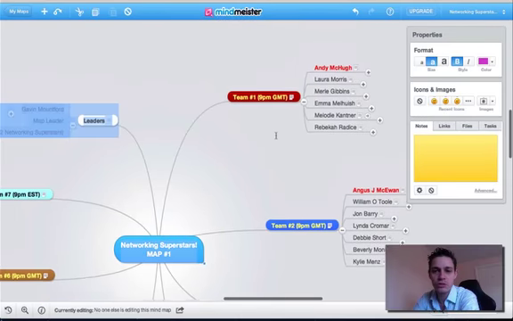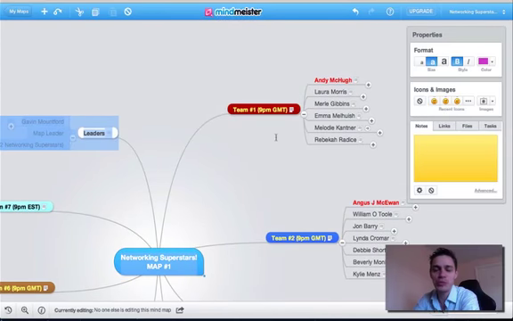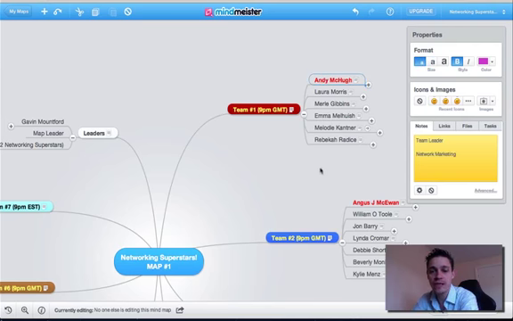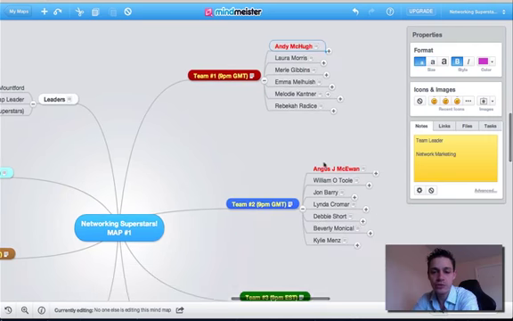So you could think that that would get a little bit complicated, because there's a lot of people to look after, to work with, to make sure they're supported. But we've got leaders in place to do that. If you have a look at Team 1 here, you can see that Andy McHugh is the team leader. Now he's in red. If you have a look here, you can see Angus McEwen is the team leader of Team 2.